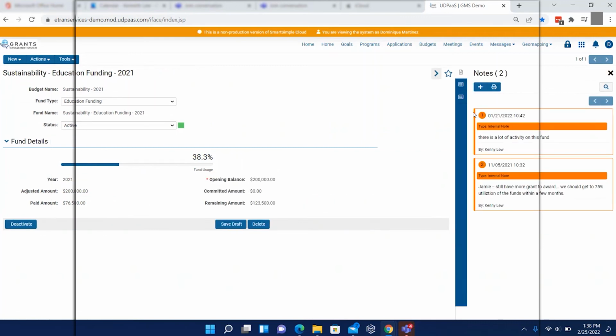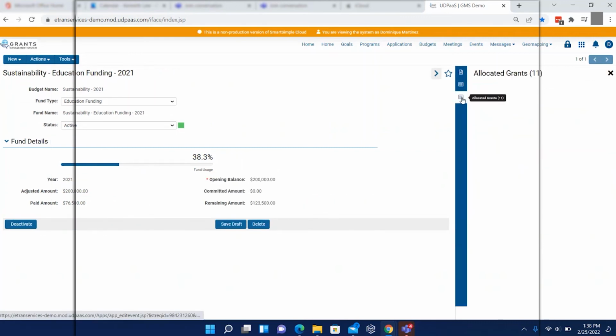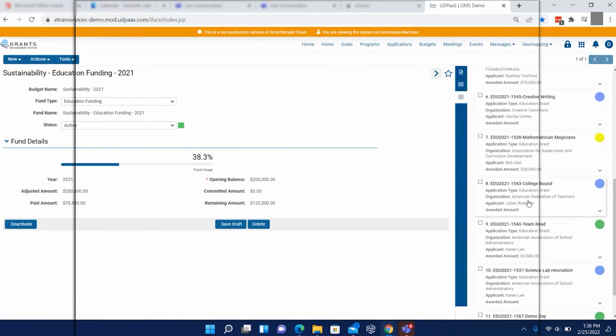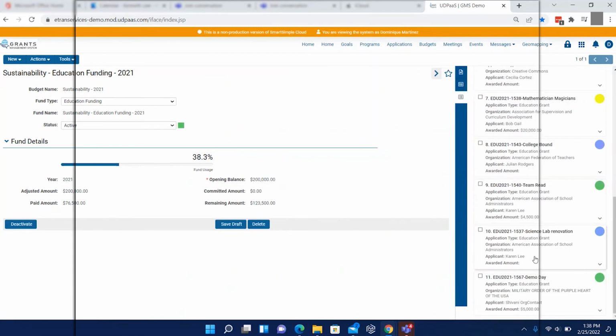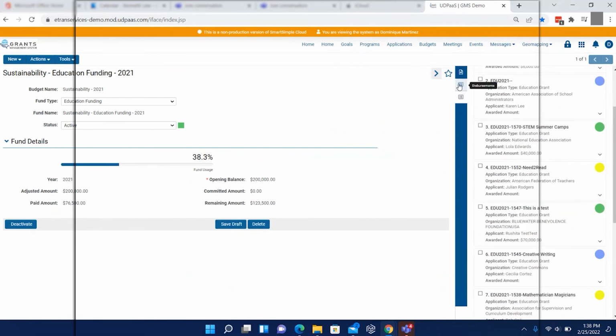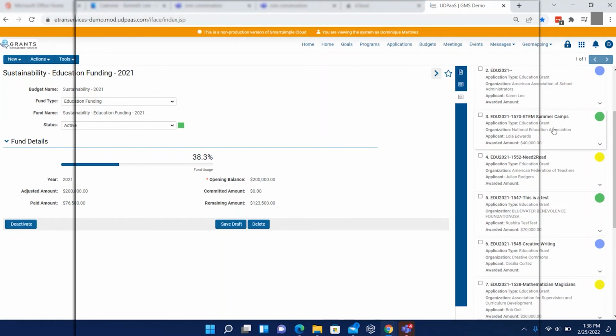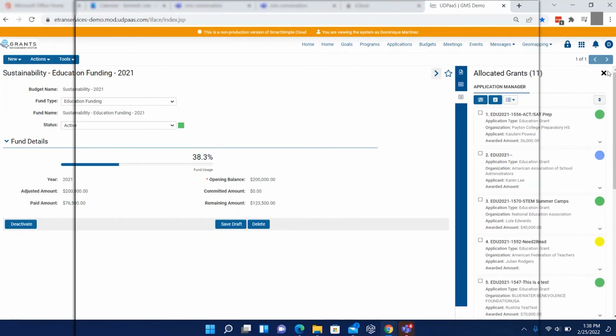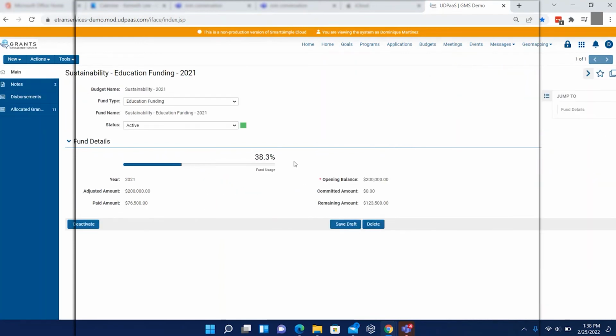And so if I wanted to look at those 11 allocated grants, here they are. These are the 11 grants. And notice here's Karen Lee's grant that we've been working with pretty much the whole time. So that's a really nice feature within showing the funding amounts and all the grants that are allocated in the same fund.